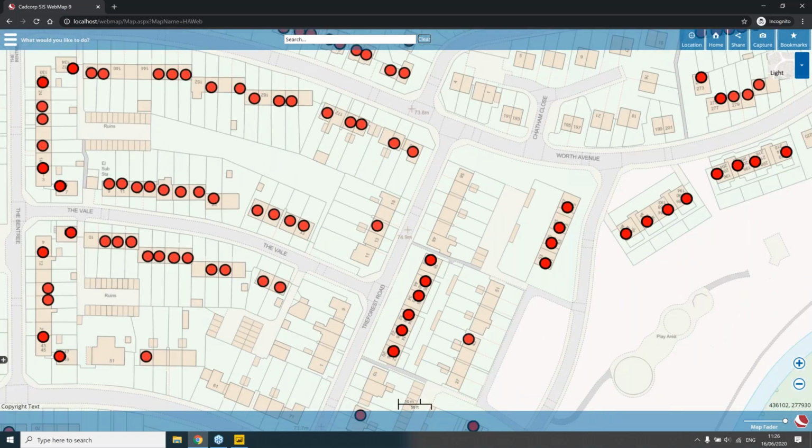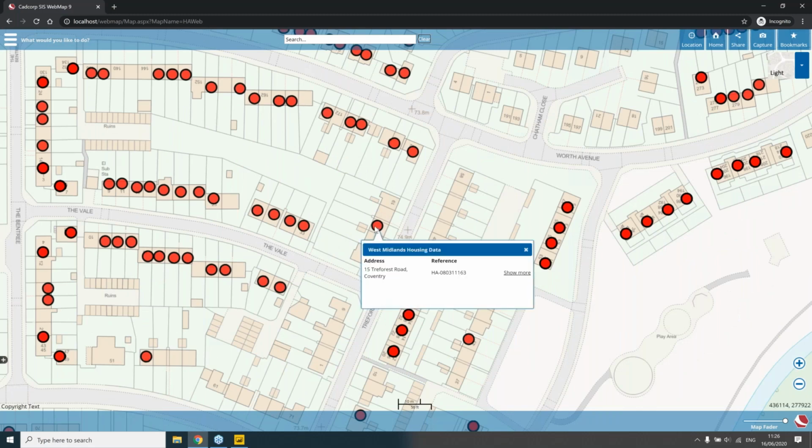So the start of our demonstration is going to concentrate on this one property. Now that we've found that property, we can interact with it. If I left click on that property, we get a nice little summary box that tells us some really basic information to start with, like the address. This is number 15 Tree Forest Road in Coventry, and we've got a particular housing reference, which is great, and that tied up with the quick search.